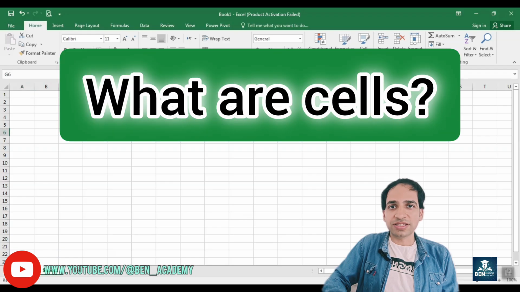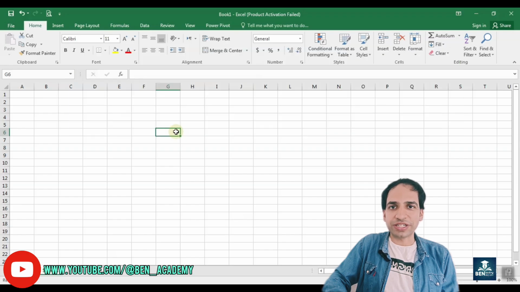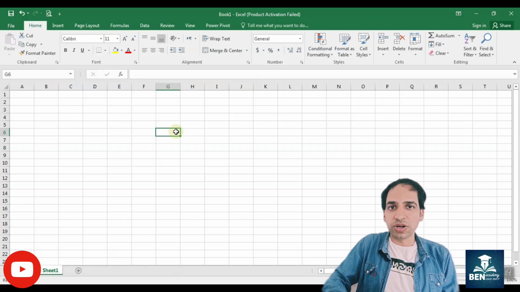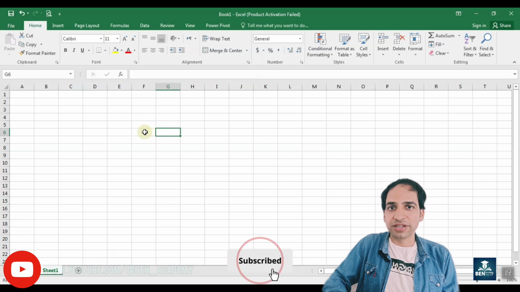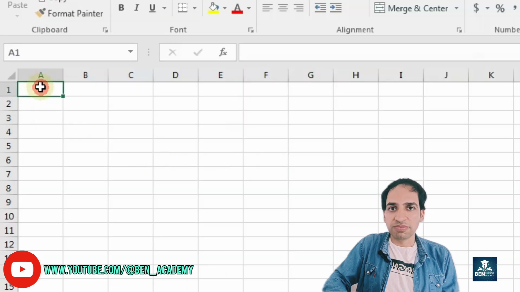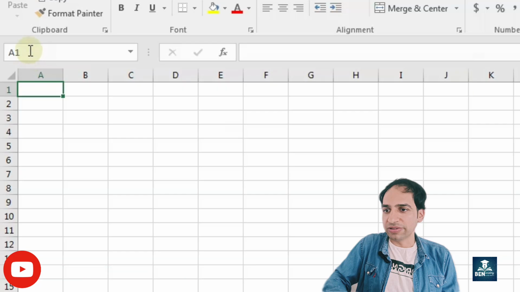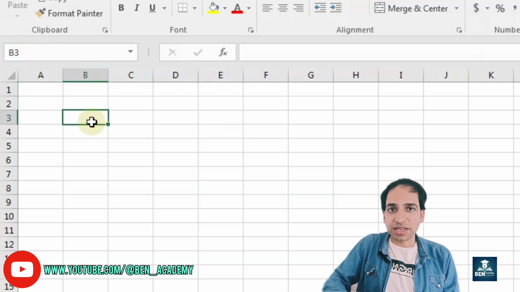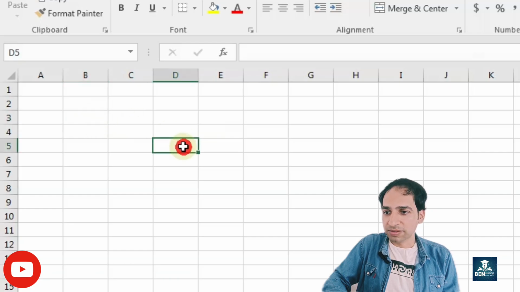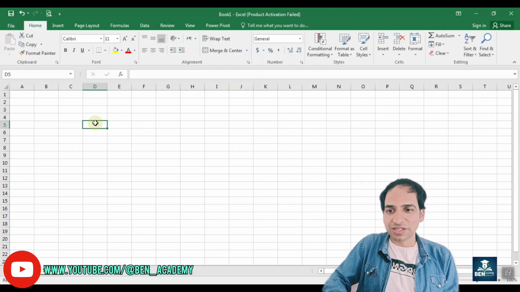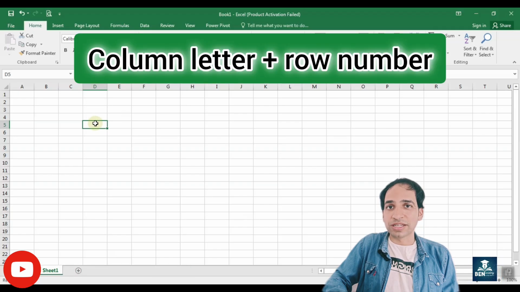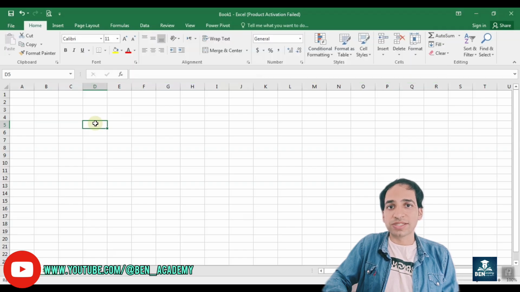And what are cells? Now let's talk about cells. A cell is a single box in the worksheet. Cells are created where a row and a column meet. For example, the box where column A and row 1 meet is called cell A1, as you can see here. The address is written here. And the box where column B and row 3 meet is named B3, and the box where column D and row 5 meet is called D5. It's simple. The address of a cell is given by the column letter plus the row number. So A1, C7, F12, these are all cell references.